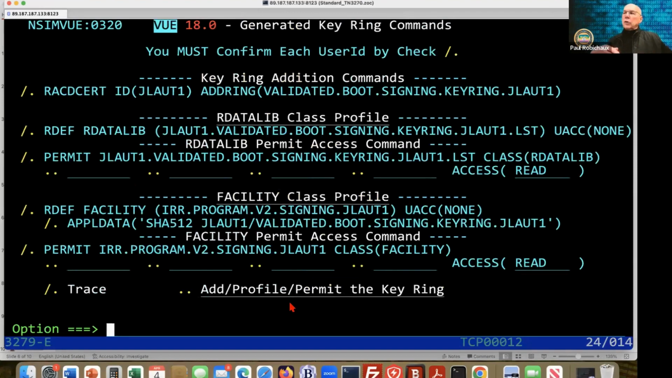So behind the covers, what's happened is that we've created the command structure that's necessary to build that key ring for Jim, make him the owner, create the facility class profile that's associated with it, the RDATALIB class profile that's related to it, and can permit here additional users. So I'll go ahead and permit myself. Oops. BROWSE B1.